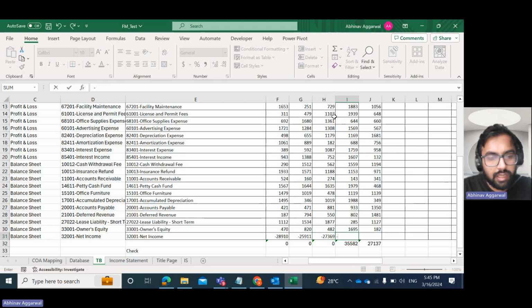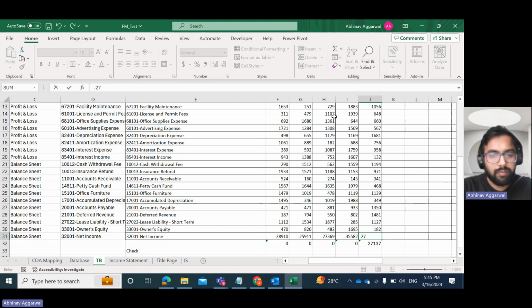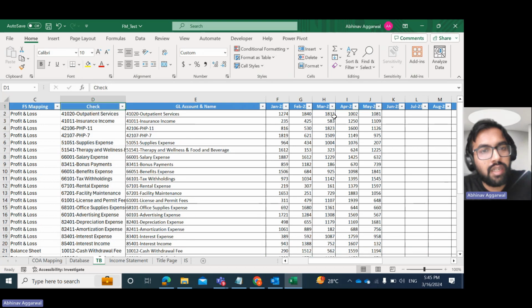This is one important check. If your TB here, in any case, is not zero, you will always get an error in your final phase. So this is totally dummy data, so we are doing it manually. So I hope the TB part is clear.